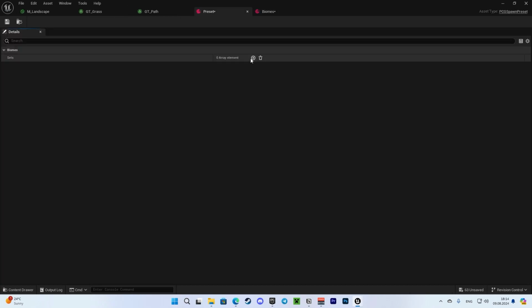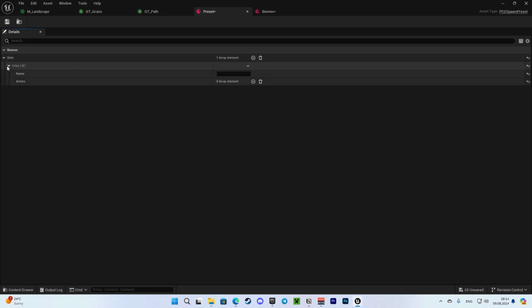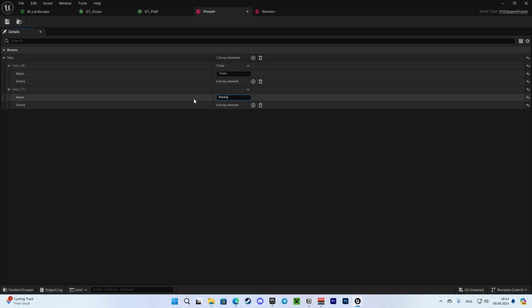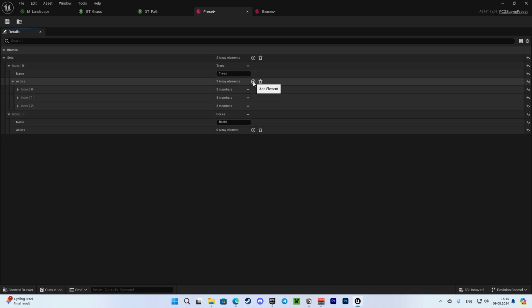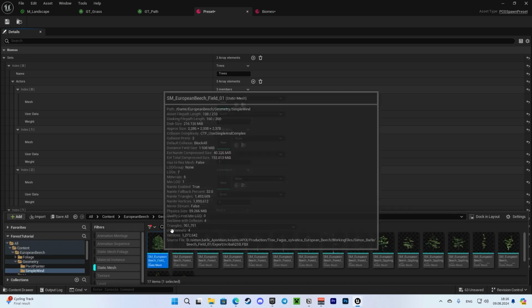We'll start by setting up presets. Right-click, add element, and create new presets. One for trees and one for rocks. Inside each array, add as many meshes as you want for your trees and rocks.